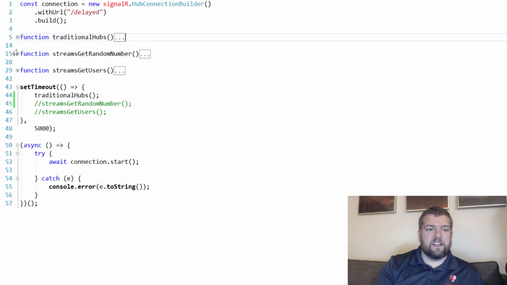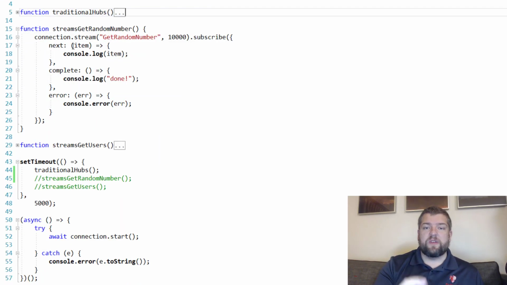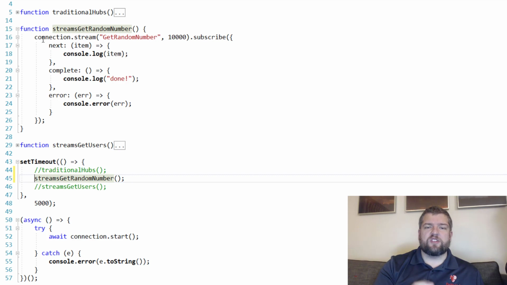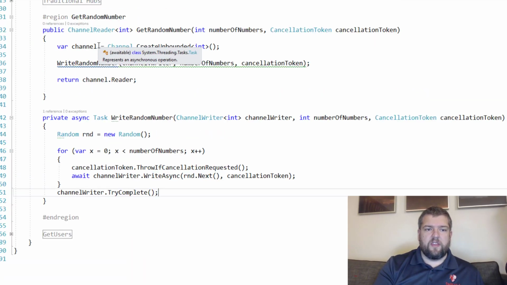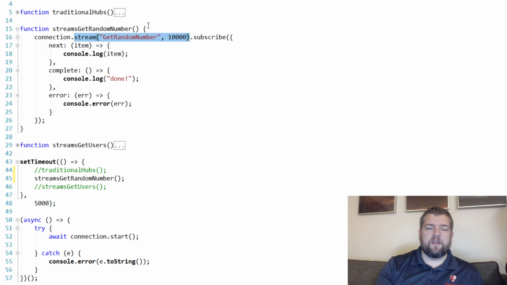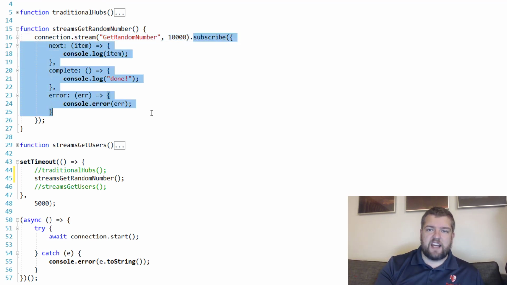Over on the client, let's go into the next call, which is how we set up streams. So I'll comment out some of my code here. And let's look at how the stream is done on the client. We still have a SignalR connection, but instead of setting up an event handler using on, we use stream. And the stream takes the name of the stream, or the stream method that we're going to call on the server, and then any parameters that would need to get passed into it. Effectively, this call to stream calls this method on the server. It gets back a reader, and then we can subscribe to different events inside of that reader.